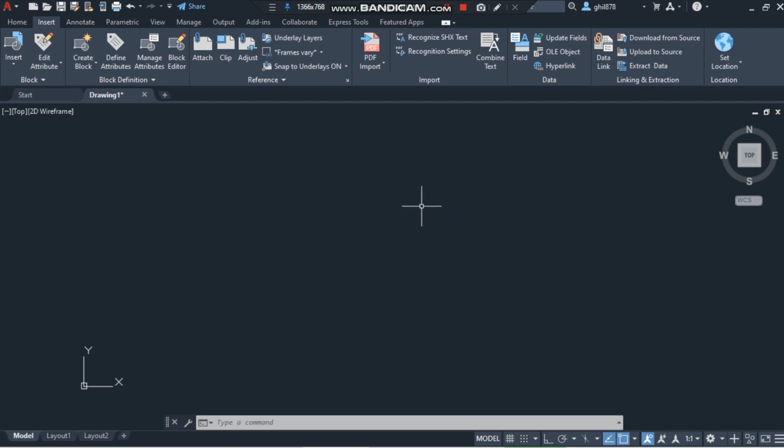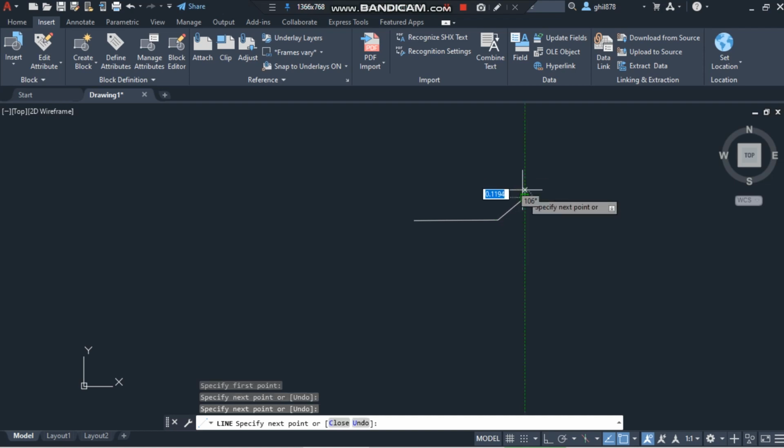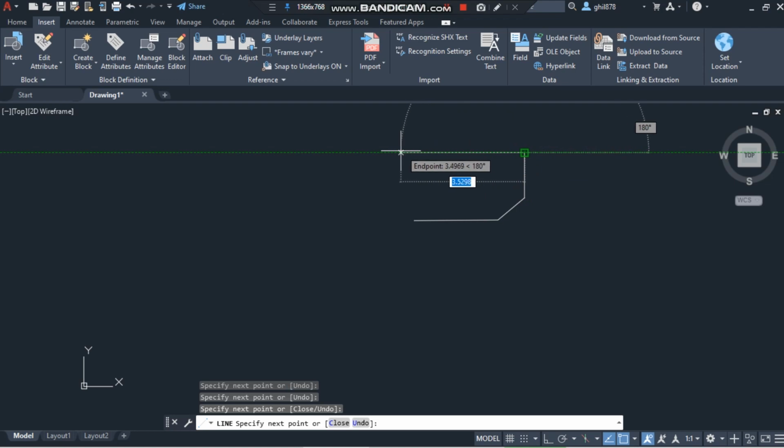By picking method, let's type line, L for short. Then from here I can draw it here. Then the second line will be somewhere here. But still I have some guidelines, as you can see here. Then next we have here, then close it. So that's the way of picking method.